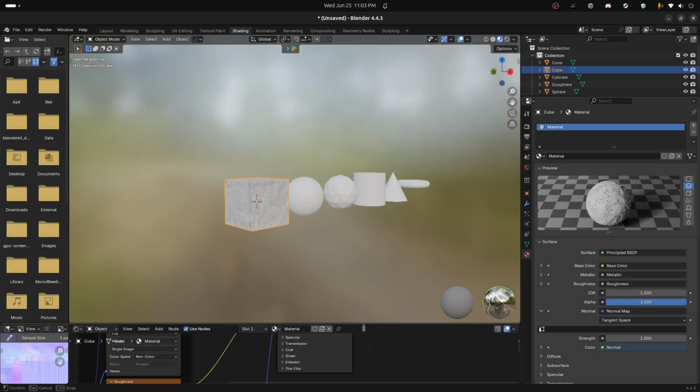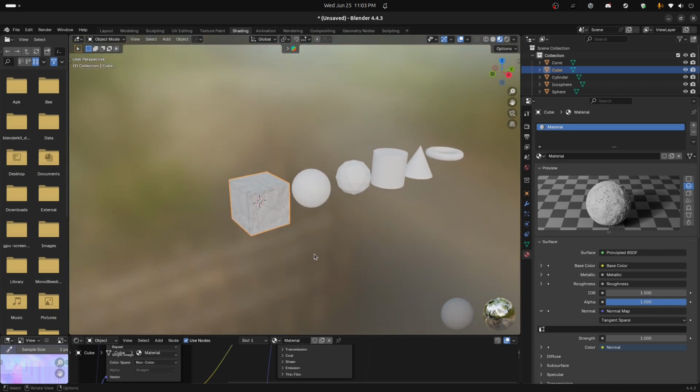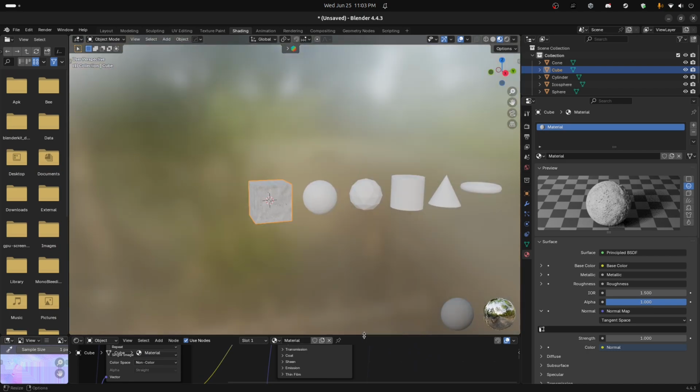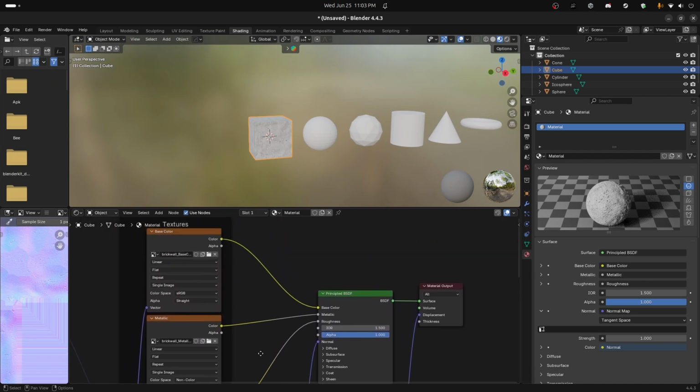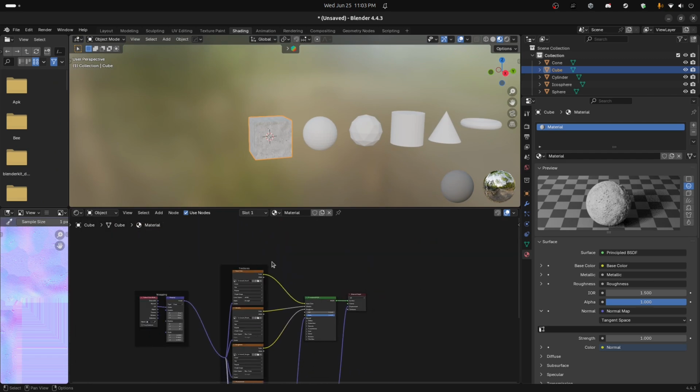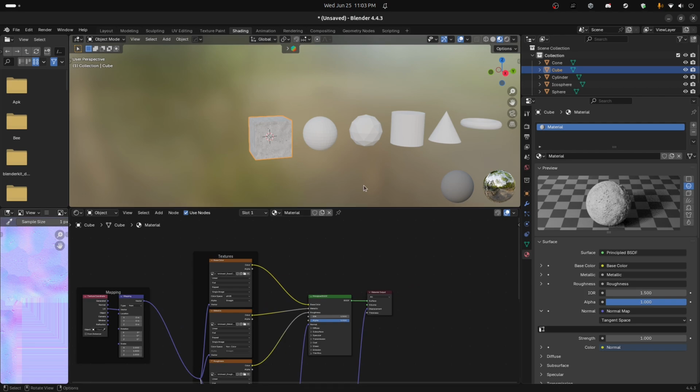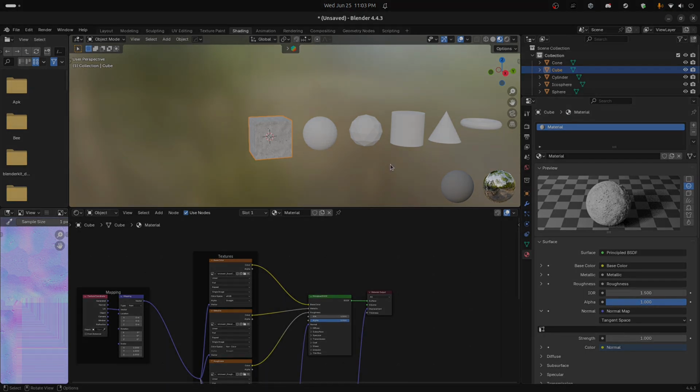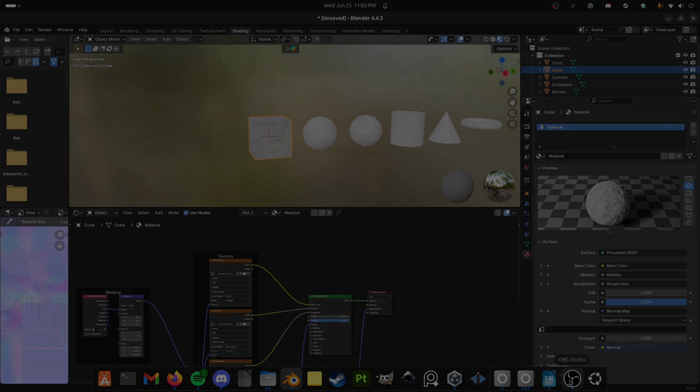I learned the node system so long ago. It's standardized, and so I love setting up materials and complex shaders within materials for objects. So that's basically it, guys, for shaders and materials.